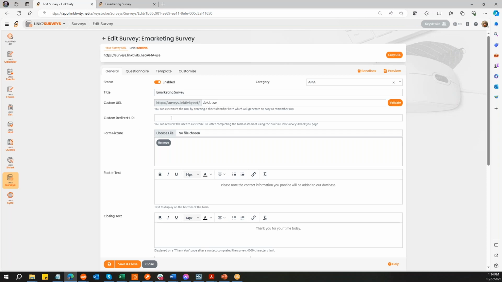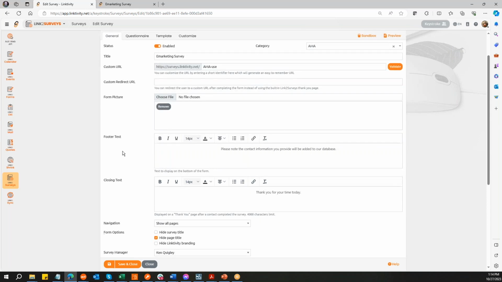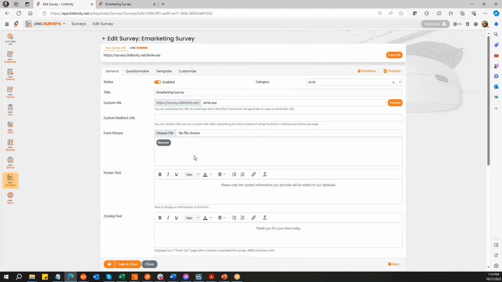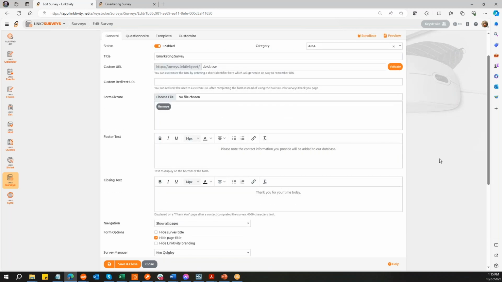Custom redirect URL is useful if you already have existing answer pages on the website, then you can redirect it to that. And then here, this is the image that will show at the top of your survey. Now, I just briefly showed it to you up here. This is a negative image, so you can't see it because it's only showing white content, but you'll see it when I show you the actual survey.